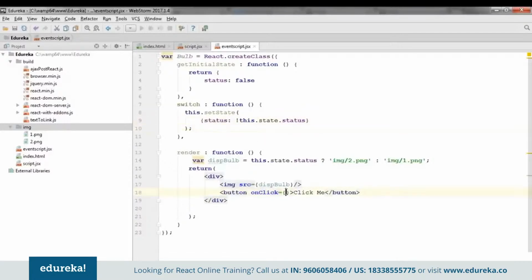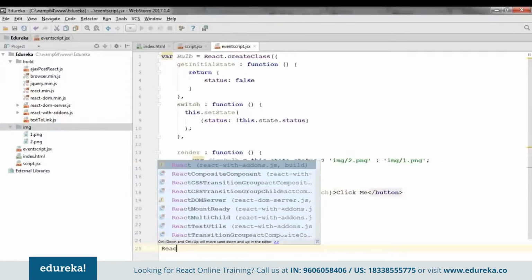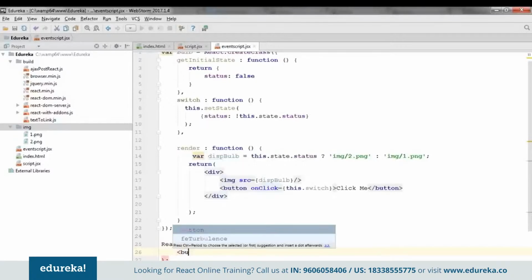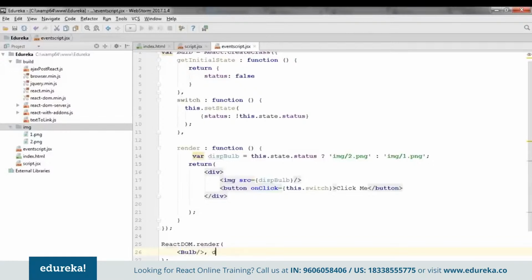For that, I'll say this dot switch, so that whenever I click on my button, the switch function should be called. So I have written this dot switch. Here we'll call the React DOM dot render, and inside this I'll say grab this bulb component and display it over the HTML page whose ID is content. So here we are done.